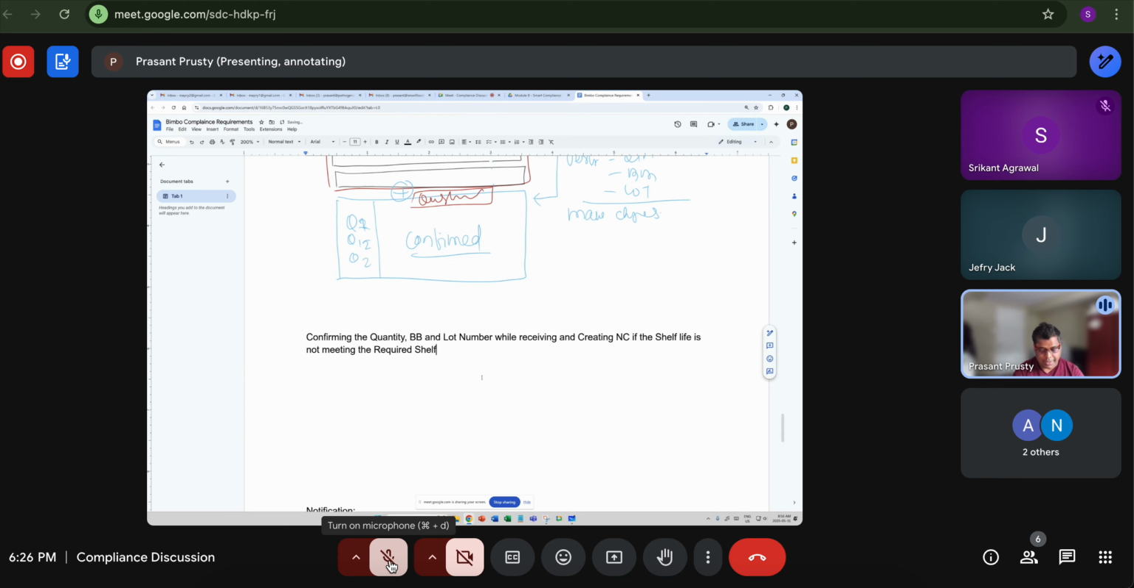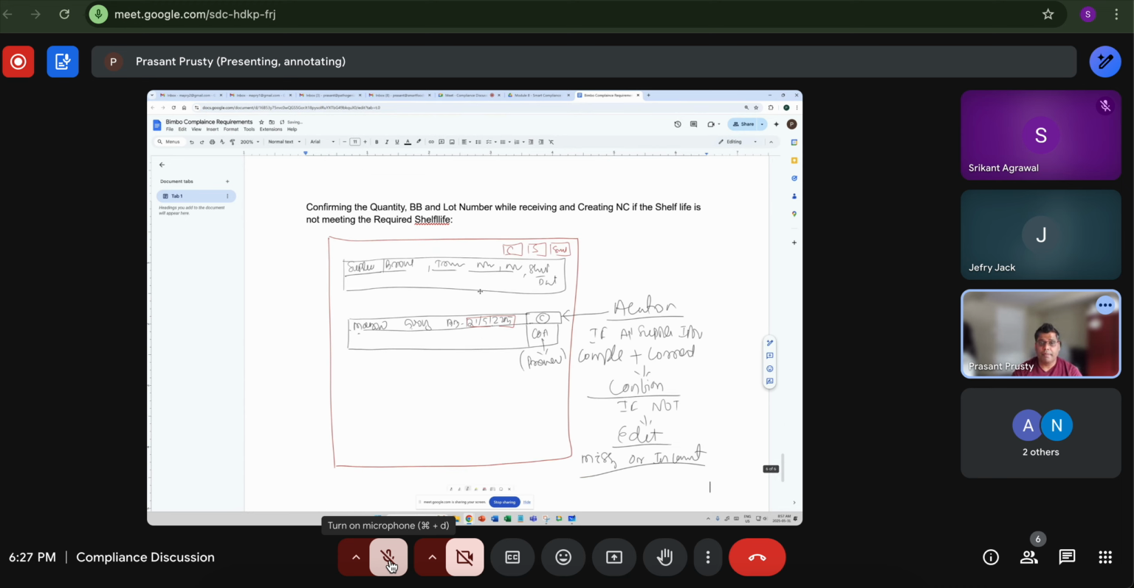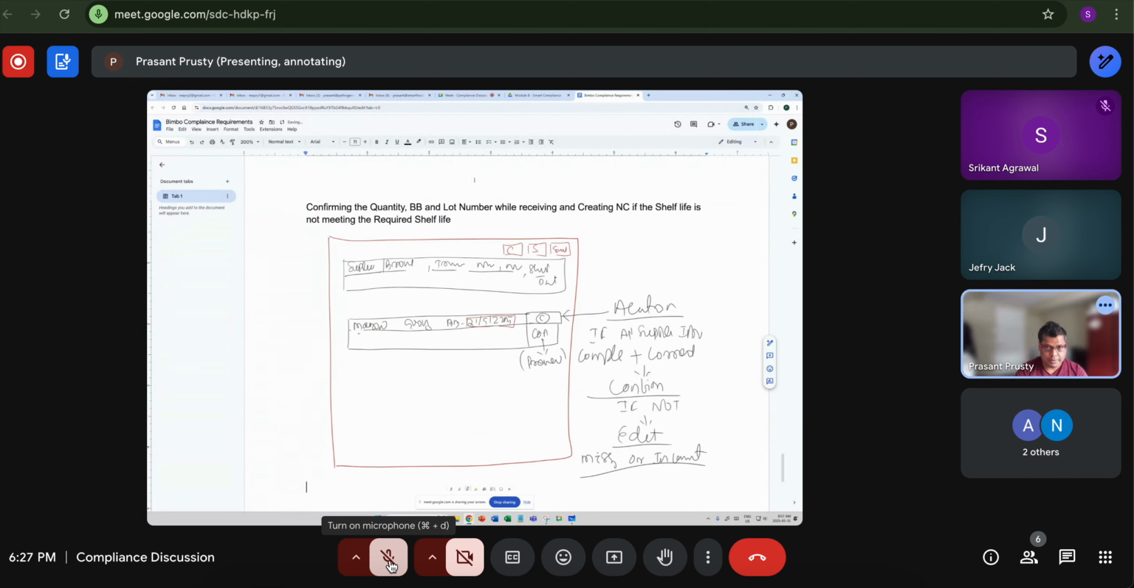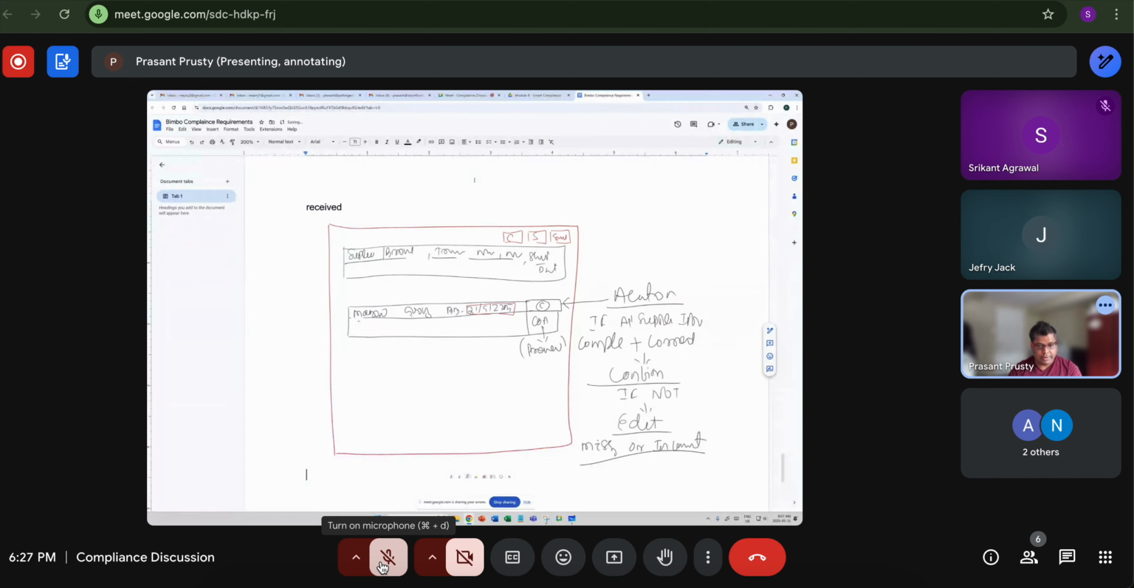So maybe Jeffrey, we can allow them to create an NC before we receive the material. Yes. Okay, I'll just add this point: ability to view and create NC before the material is received. Okay. Yes.